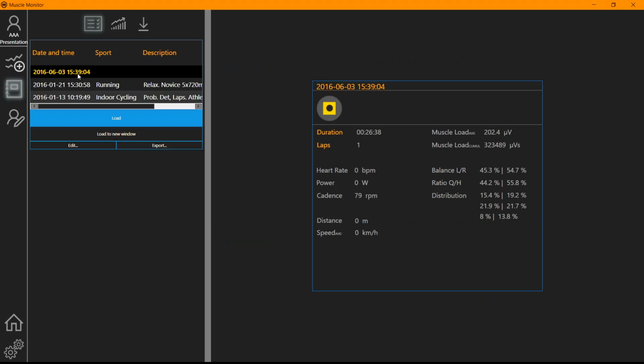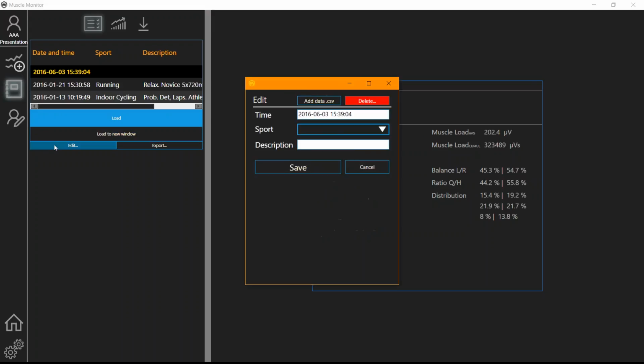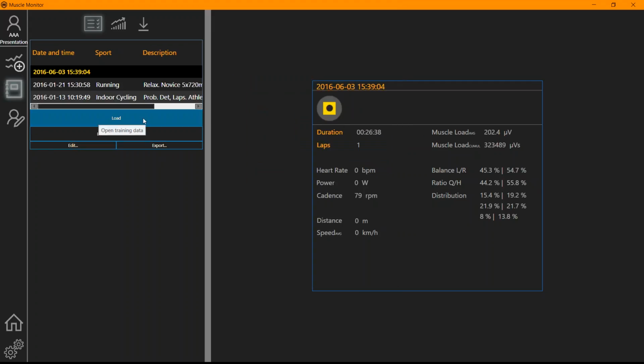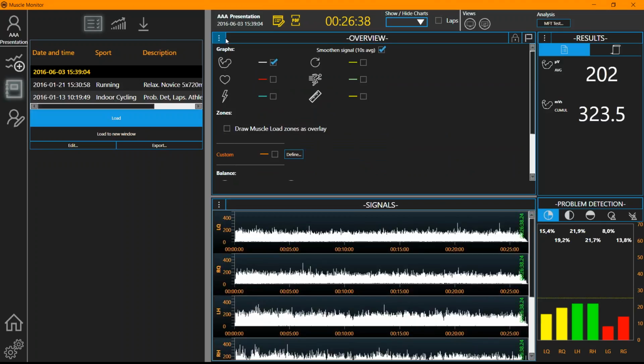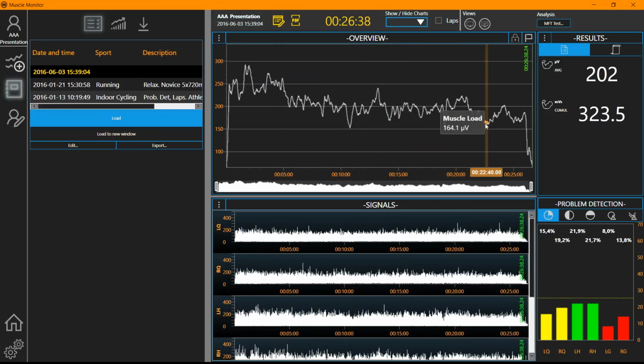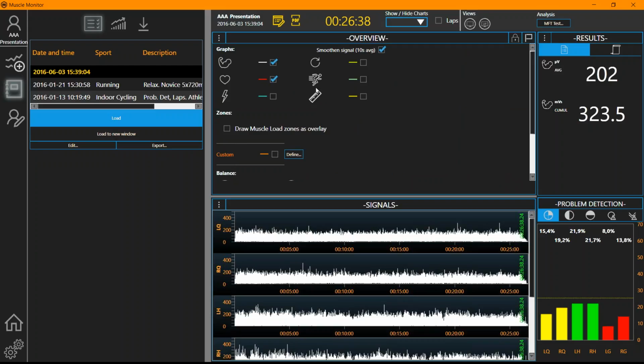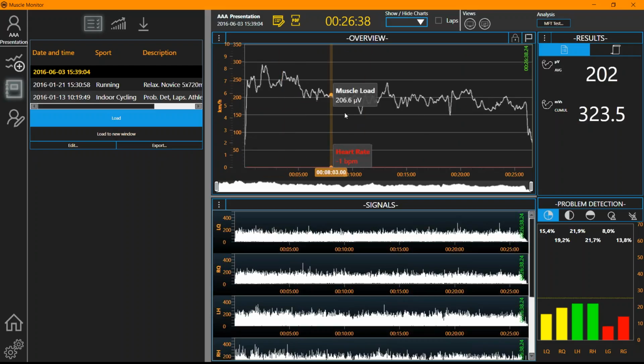One other feature was to append some external data to this EMG. For example, in this file, I have some EMG data recorded, but nothing else. So it's only EMG signal. And how could I append some other data to this?